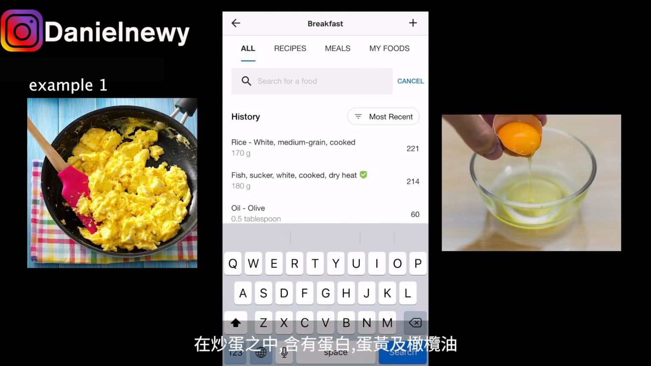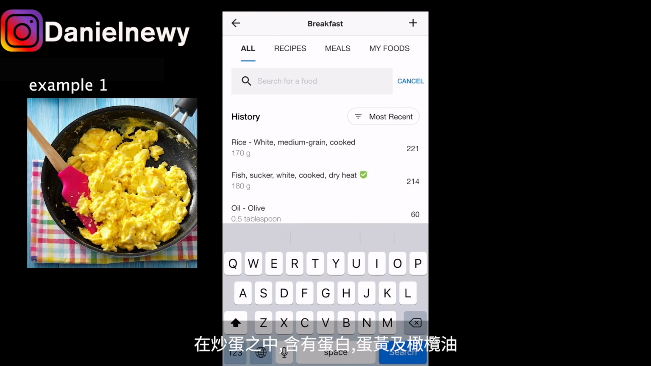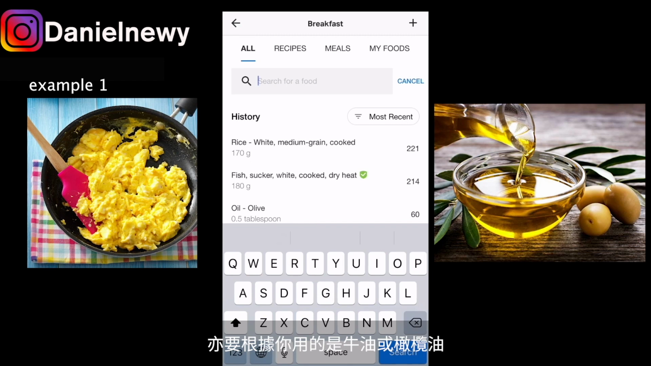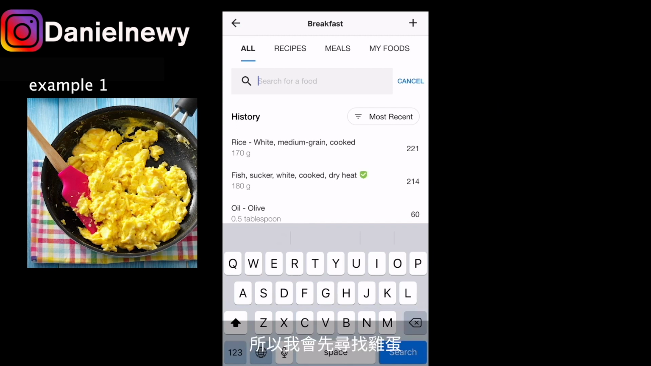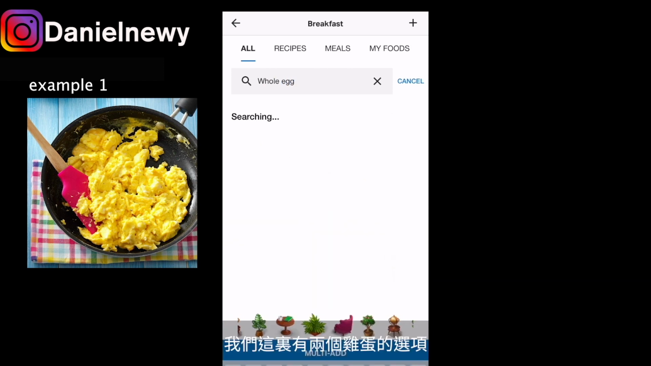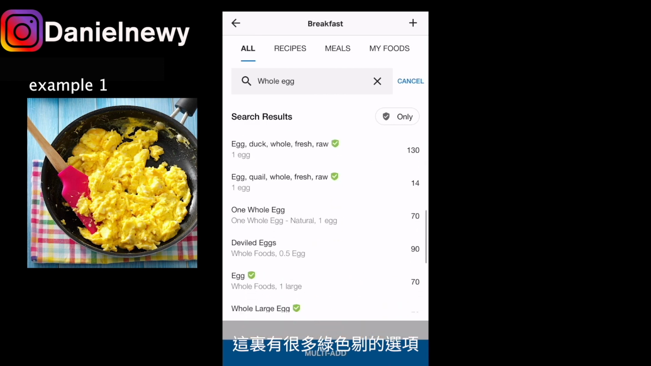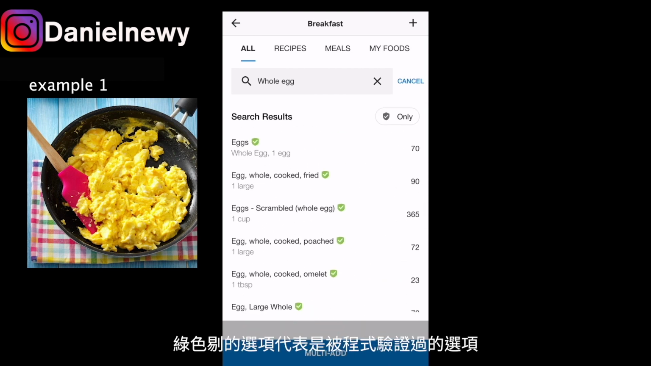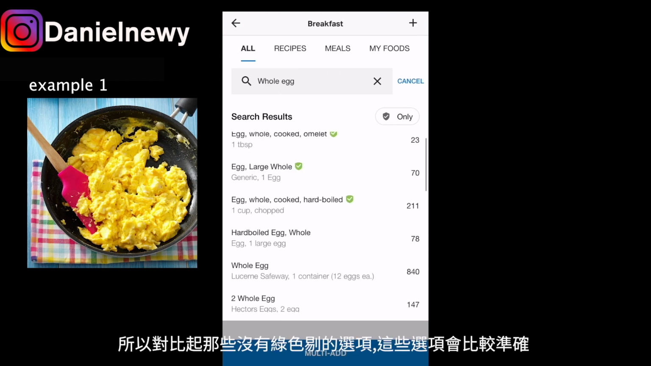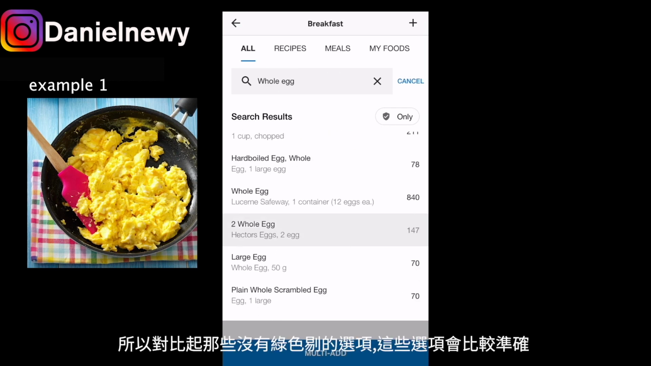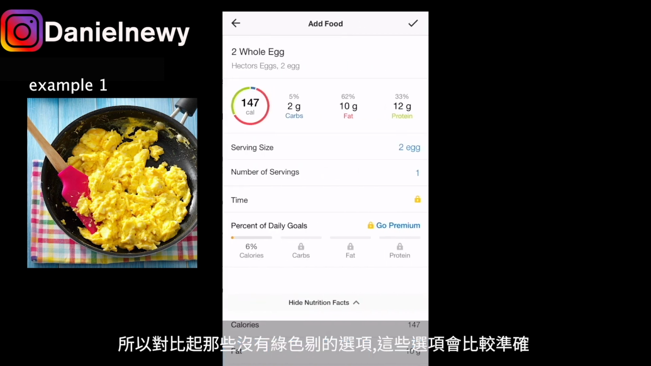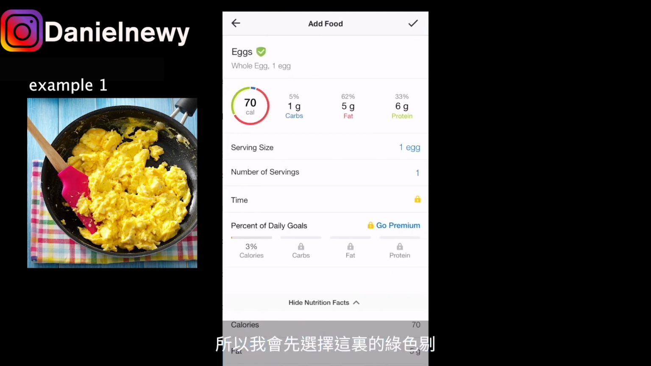There will be egg whites, there will be whole egg, and there will be olive oil, depending on if you're using oil or using butter. So what I'm going to type in first is whole egg. I have 2 whole eggs here. Now you can see that there's a lot of green tick versions for the data. Green tick means this data has been verified by the app, so it's more likely to be accurate than those that do not have a green tick on the side. So I'm going to go for the green tick here.